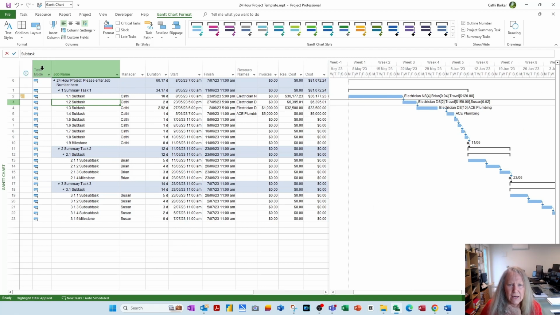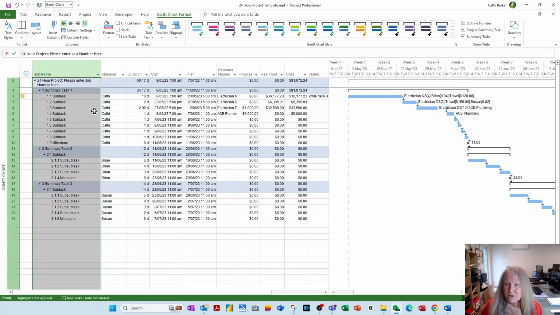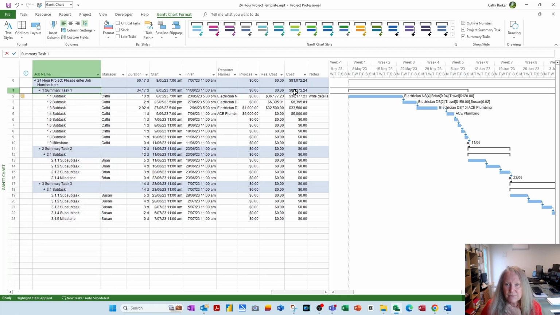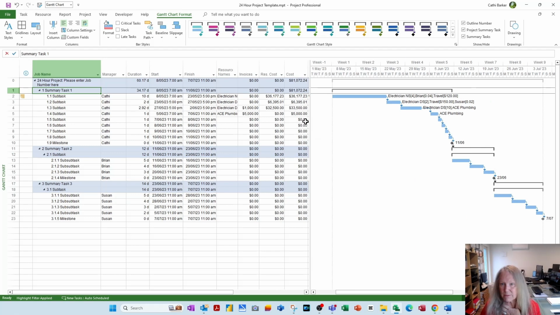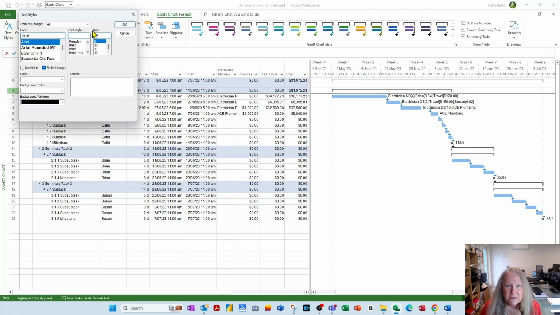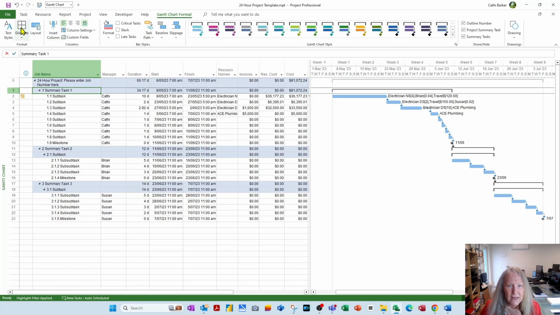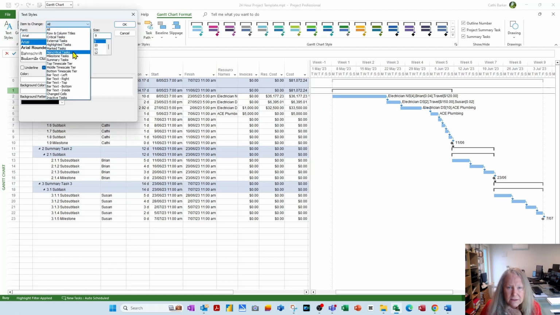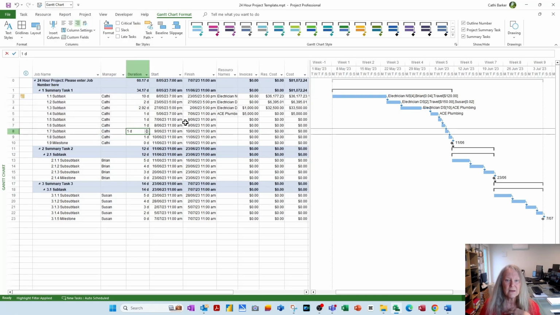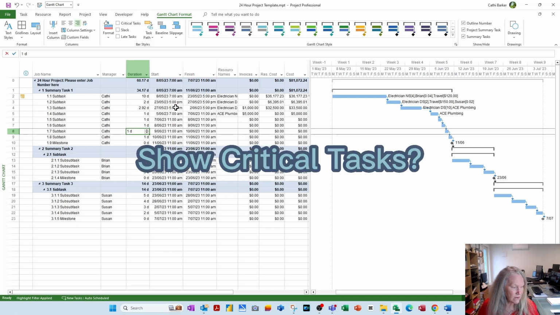You can also hide maybe this column here, task mode, because we don't need to see that as such, unless we're querying whether it's been changed to a pin. That's better. Text styles, summary tasks. Oh, yeah, summary tasks need to be bold. And highlighted tasks also need to be bold. So think about your text styles, critical tasks as well. Let's have a look at those.